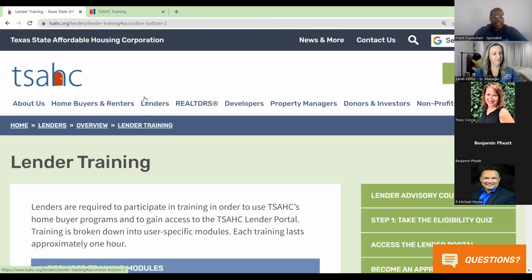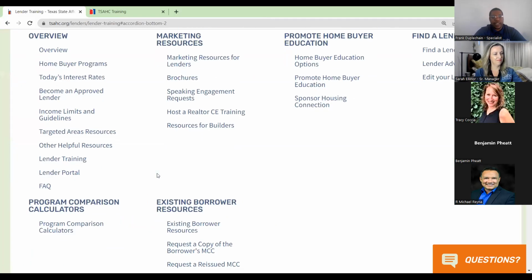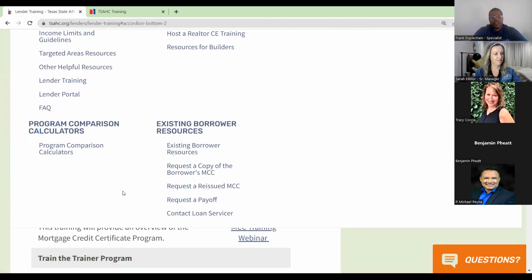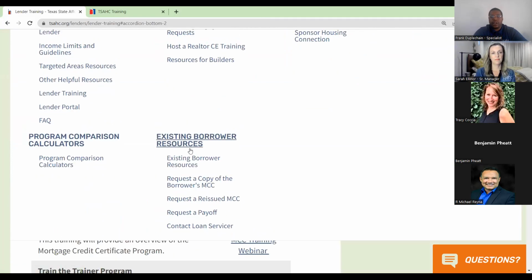All right. Because I just mentioned it, let's skip ahead to our existing borrower resources. If you click lenders on this box, there's a homepage for existing borrower resources, but the most commonly used links are the links to request a reissued MCC and a request to get a copy of a borrower's MCC.